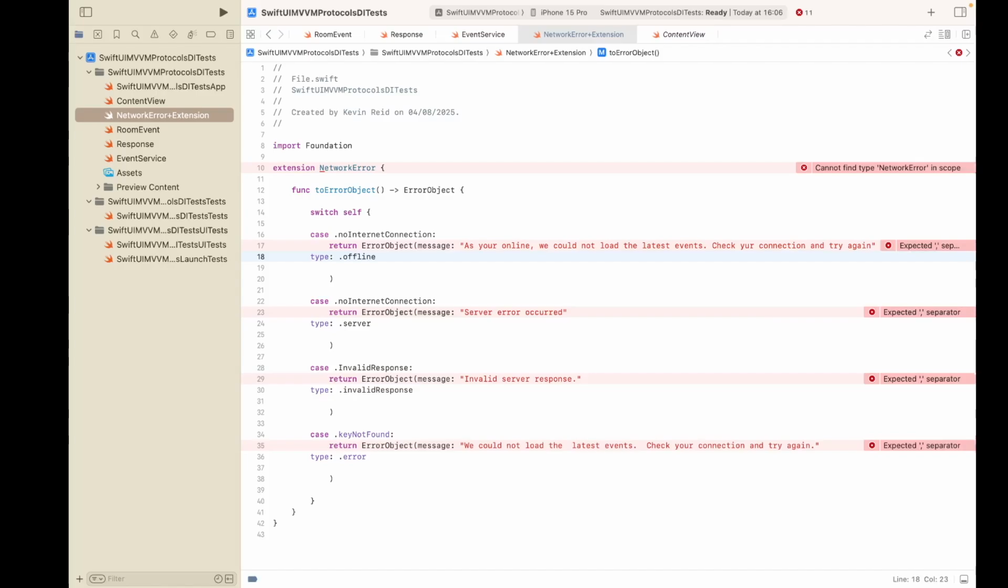The next thing we need to do is to create an enum. The purpose of the enum is to have different conditions that will include our errors, such as no internet connectivity, server error, invalid response, key not found, and then the error types such as case offline, server, error, invalid response, or unknown error. And then when that's done, it will map to the network plus error extensions file that we created about 10 minutes ago.